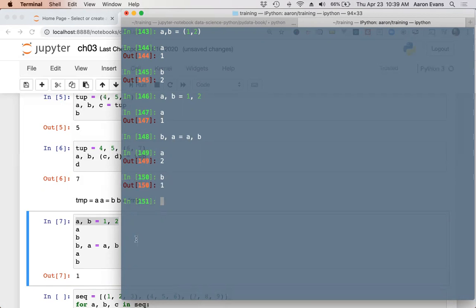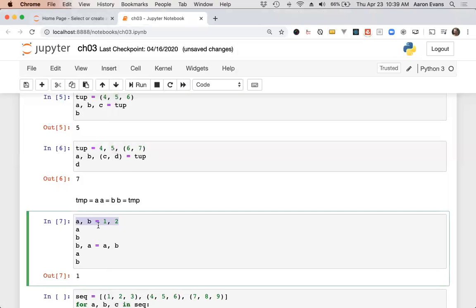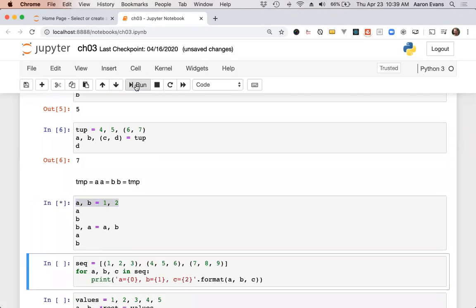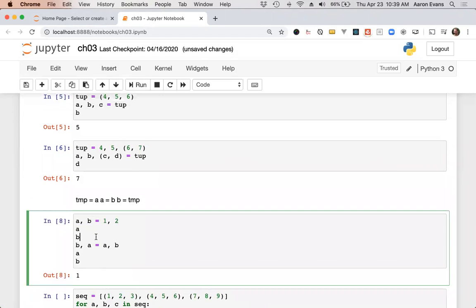So it just switched them. Now we're getting interesting. We're able to switch the order of a tuple by reassigning it. So let's go ahead and run this block. Oh, and the output is 1, the last value here.